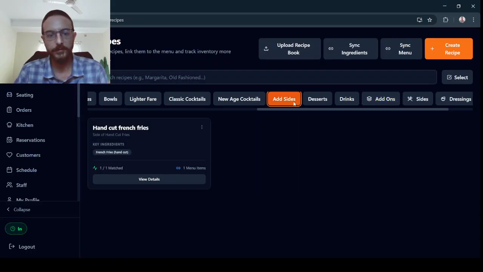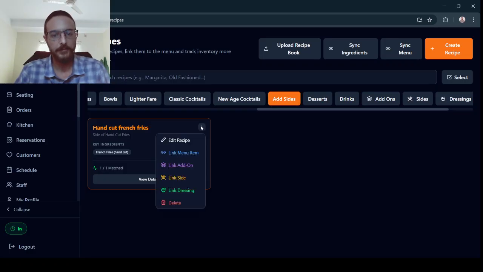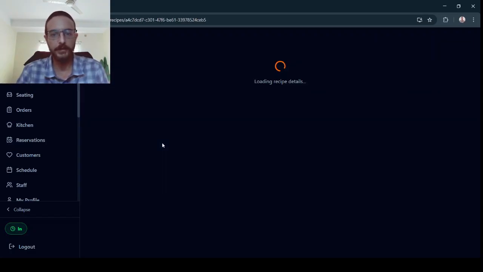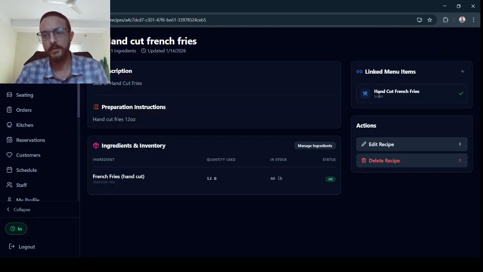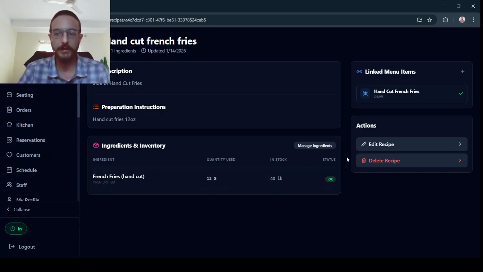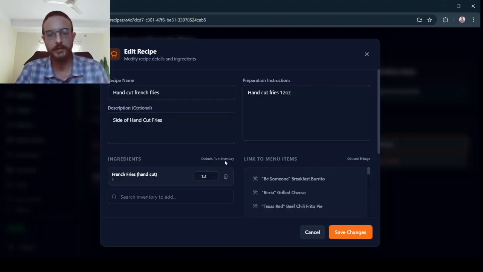An additional side, same thing. I named it side of hand-cut fries. And additional sides is a menu category, so I believe this should actually be linked to the hand-cut French fries, $4.99. And this is 12 ounces, so if you go into edit recipe, the additional side you can make it 12 ounces. So say a side of fries is 8 ounces, but your side of hand-cut fries that you charge $5 for is 12 ounces, you would define that here.